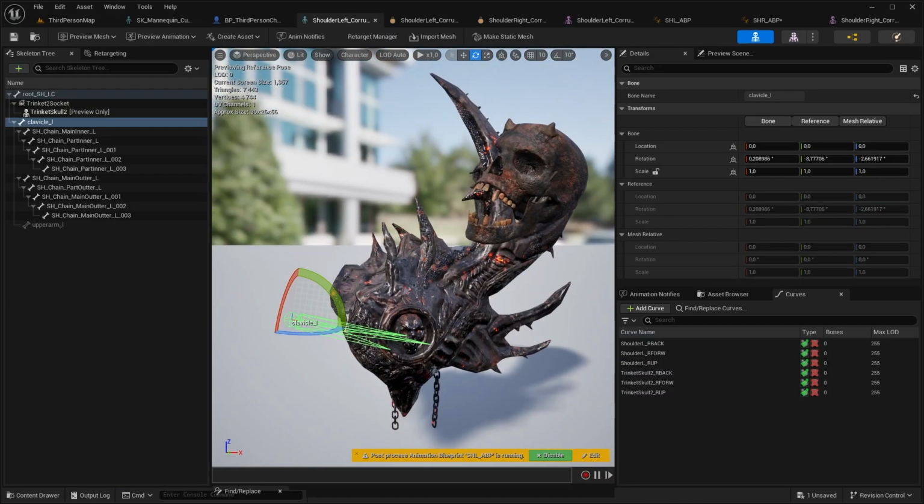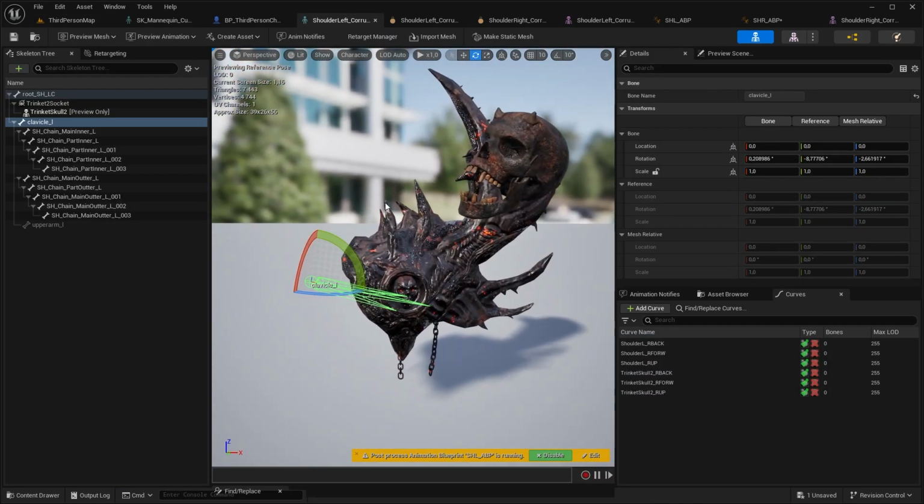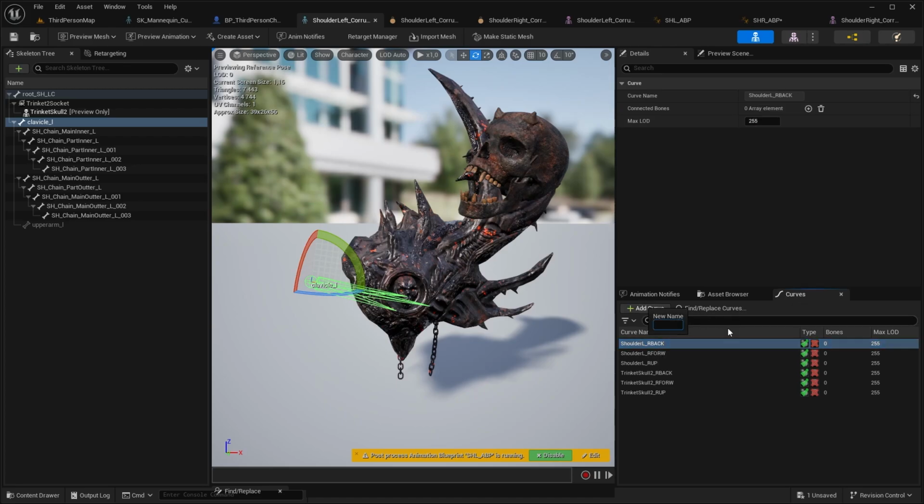You have to have curves on your shoulder skeleton that represent these morphs. I already created them. Their names need to be exactly the same as the shape key, and they should be set to morph target. If you're not sure how to create one, click on this, write in the name and check in the type, and that's it. It's extremely important, otherwise it will not work.